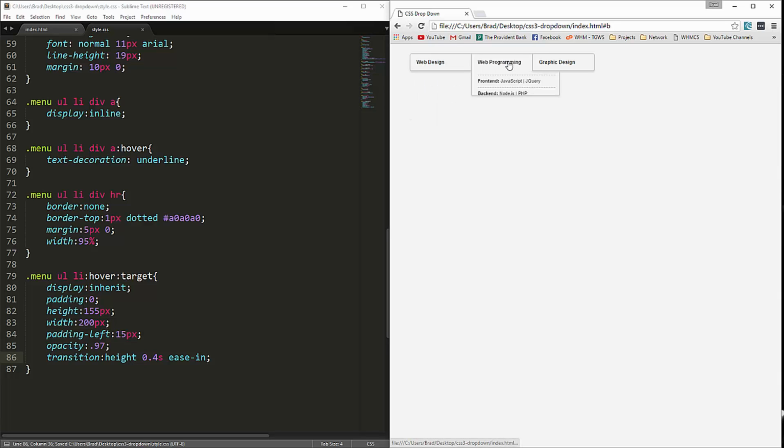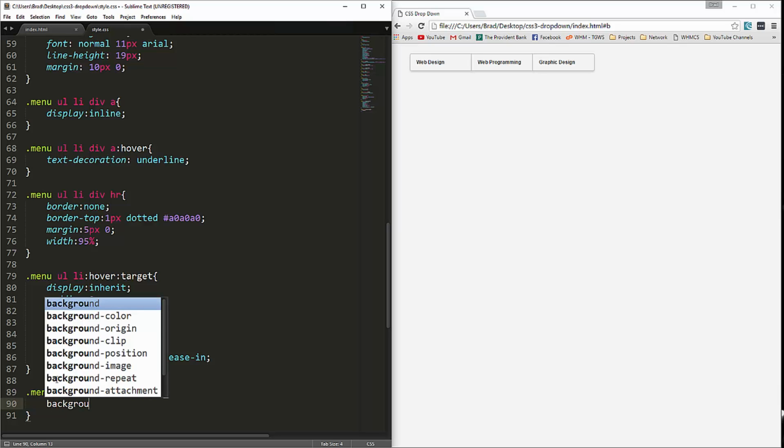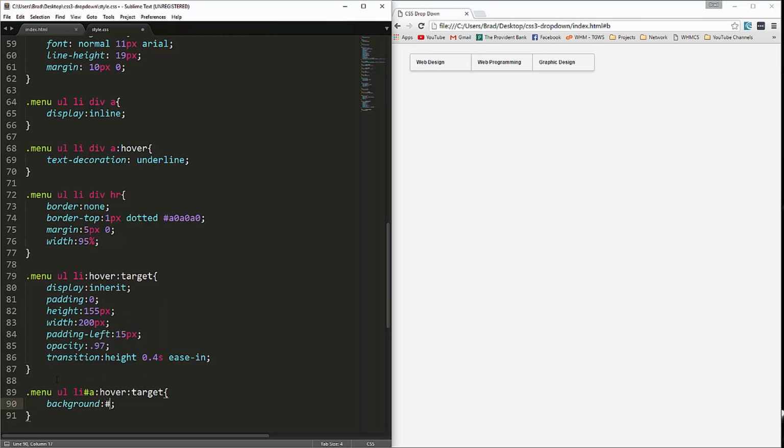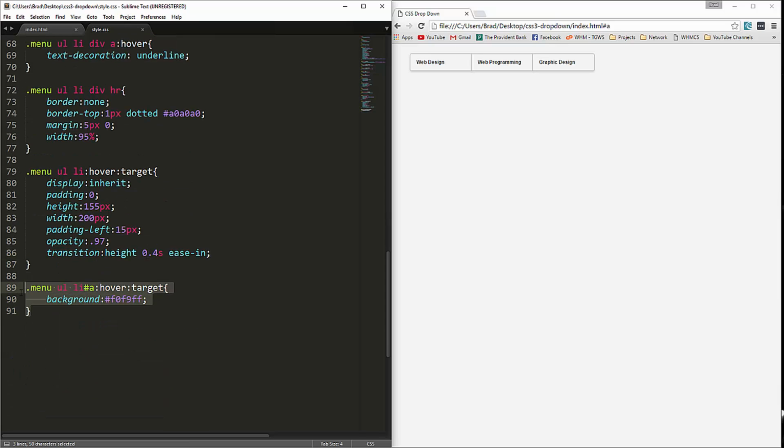Alright, so let's save that, and now you can see we get the transition. Looks good. So I just want to add a background color to each one. So what we can do is just say menu ul li, and then we need the ID. So this one will be A, and that's only going to be when we hover over the target. So we'll set background, and let's set that to F0F, F0F, 9FF. And that should do the background just for the first one.